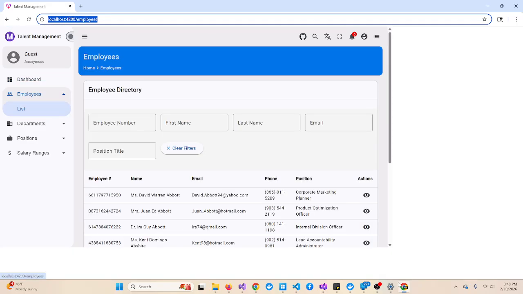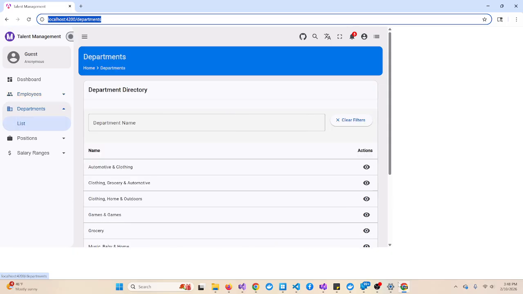Employee list page displayed. Showing table with all employee records. Opening departments menu. Departments submenu expanded. Showing list and create options. Clicking on list to view all departments. Departments list page displayed. Showing all department records in a table.